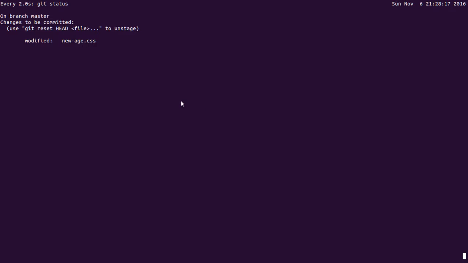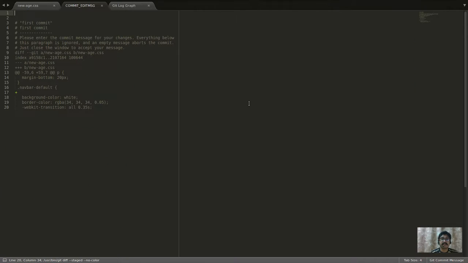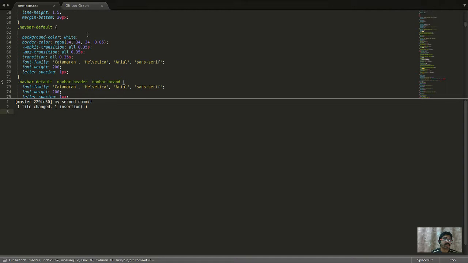Let's go inside Sublime Text and commit this. Git commit. Just a message: my second commit, and just close this file. You can see my second commit, one file changed, one insertion. Now this has been committed. The change we have made is now committed to Git.